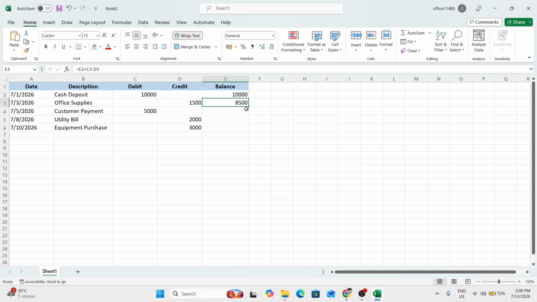To apply the same calculation to the rest of your ledger, drag the fill handle down from cell E3. Excel will automatically copy the formula into the remaining rows and adjust the references for each line. This saves time and ensures your running balance is calculated consistently throughout the table.